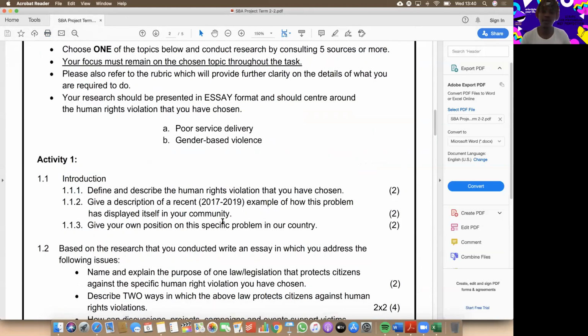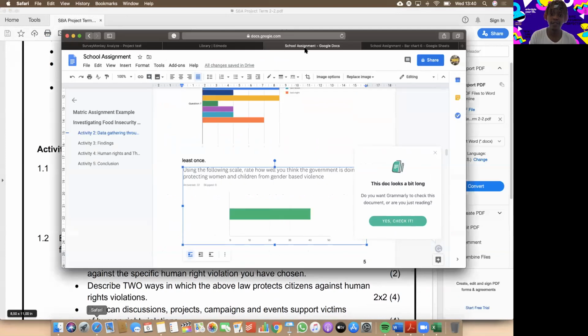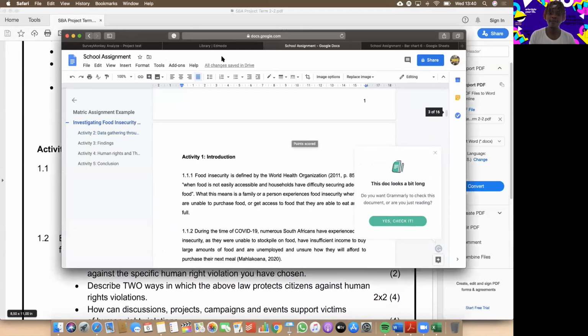So activity 1.1, in that introduction, you had to define and describe the human rights violation that you have chosen. It's out of 2 marks, and your definition, you'll have to reference it. So if we look at my fake assignment, I did it on food insecurity.